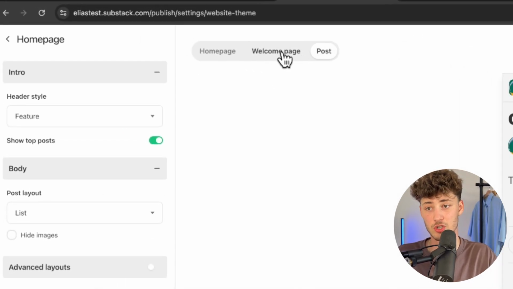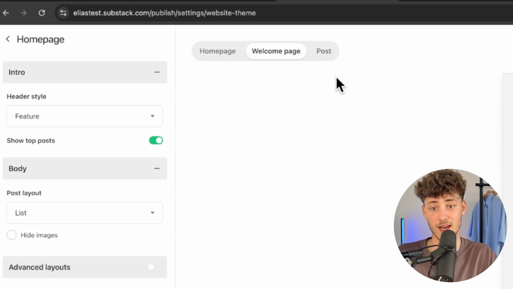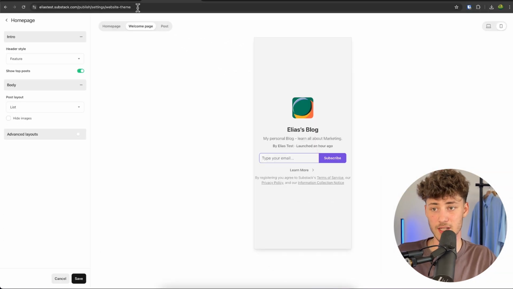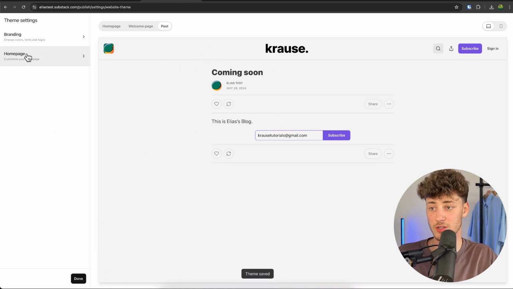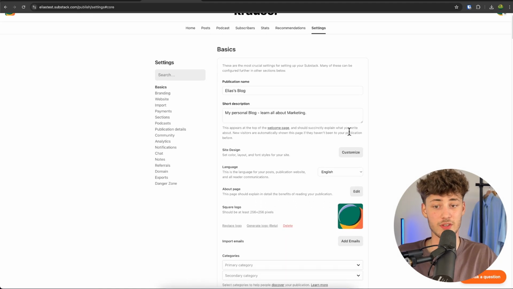You can then also change up the site that you are going to edit. For example, this would be the welcome page, and then this right here would be the actual post page. Perfect. For now, we are done with this. I'm just going to click on save right here, and we can now click on done, and we are basically done with the site design.